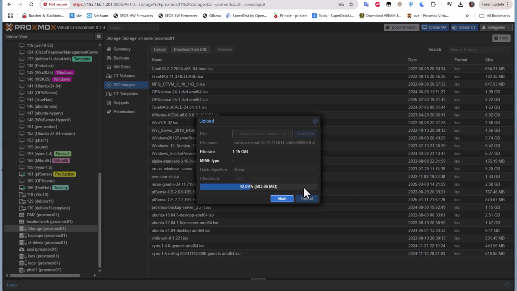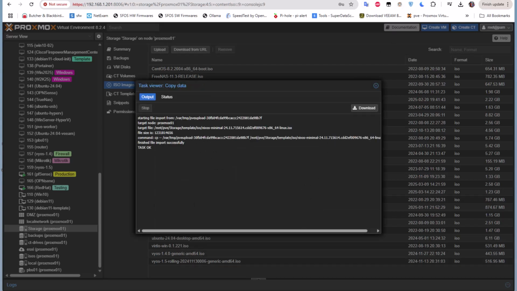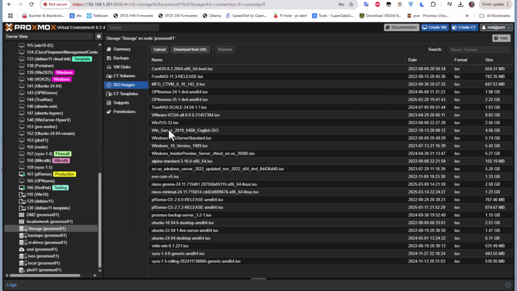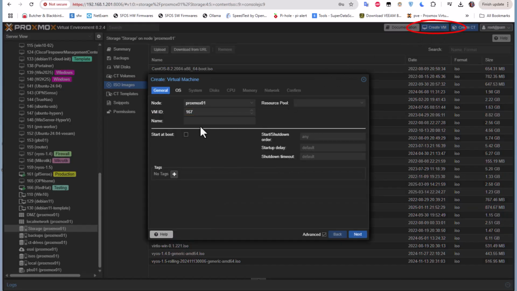Then we can begin the process of creating a new VM. Okay, here we go, the task has been done. So now we can go and create a VM. The VM ID will be, in my case, 167, and here is the name of the VM. You can choose whatever name you want, but in order to be consistent I'm gonna call it NixOS.